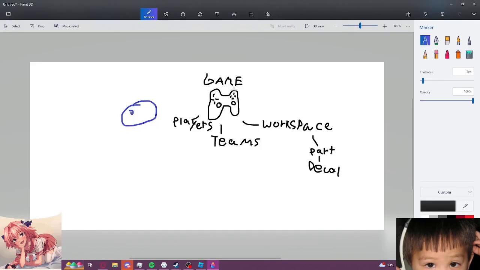The only way that I can explain this is through this little diagram right here. Game is the ultimate parent. So all these little things below it would be its children. Players is its child, teams is its child, workspace is its child. Now, part is not game's child. Part is workspace's child. And decal is not workspace's child, but it's part's child.